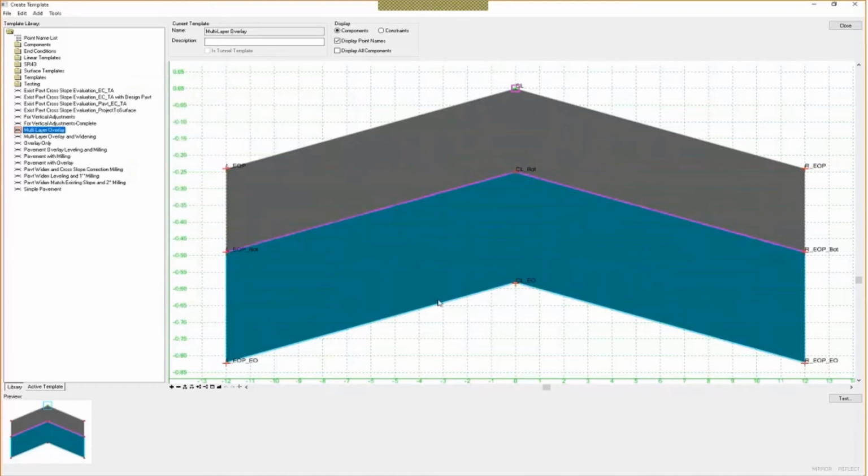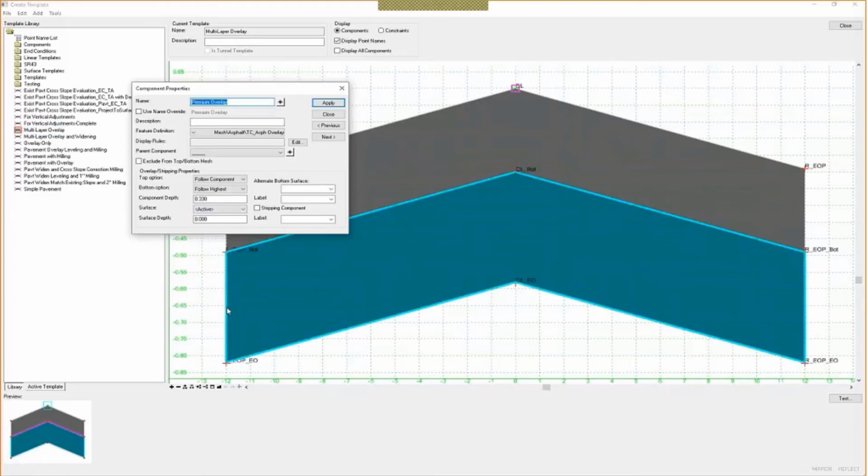Now if we take a look at the premium overlay or the premium leveling component here, that top option is set to follow along the component, and the bottom option is set to follow along the higher of the two. So it's either going to follow the component or it's going to follow the surface. It's also set to go down at a particular depth of 0.33. Okay, so that's why you see this being drawn with a thickness or a depth, because we've set 0.33 here.